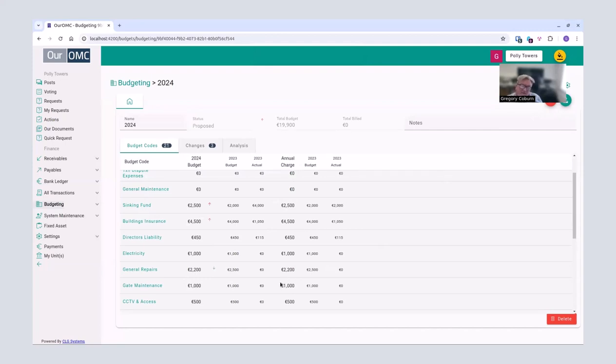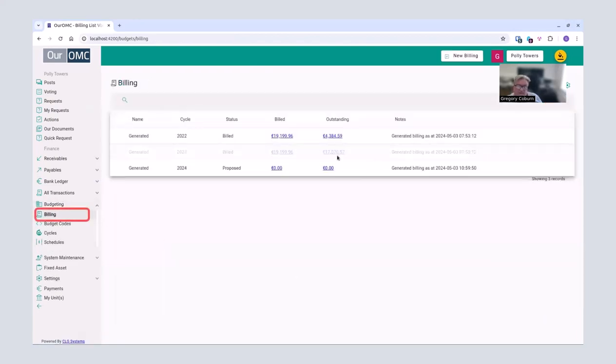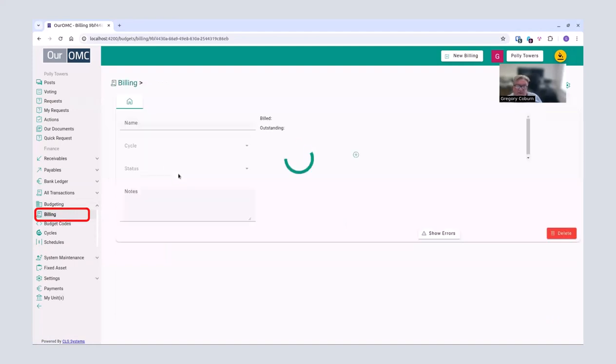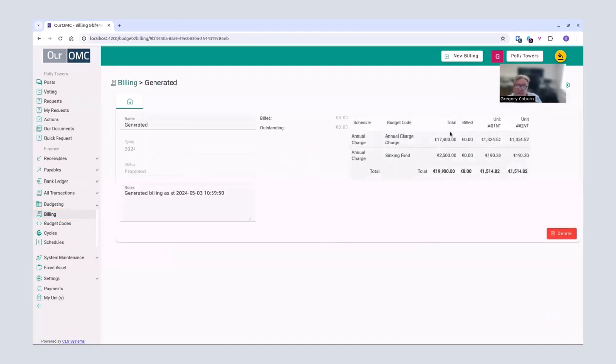Now remember, we're doing this by size. So everybody's paying a slightly different charge. So they may want to come in and have a look at the billing view where I can see that the total billing here is going to be 19,900. I actually own 2 units in here. And as it happens, they must be the same size because they're getting the same service charge. But before we voted on the budget, I can see how much my service charge is going to be, which is great.